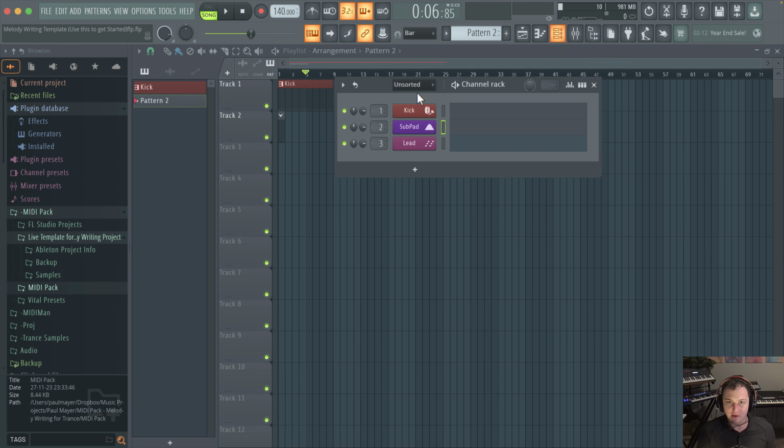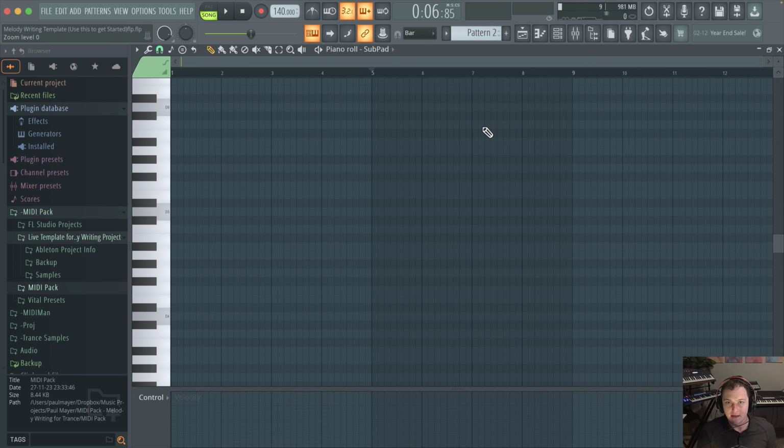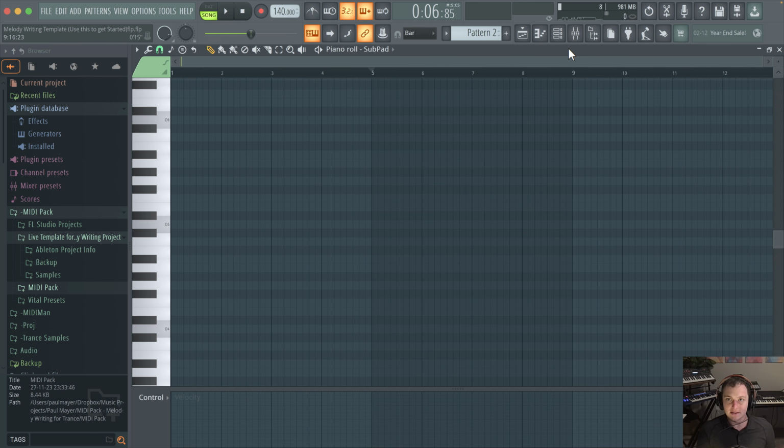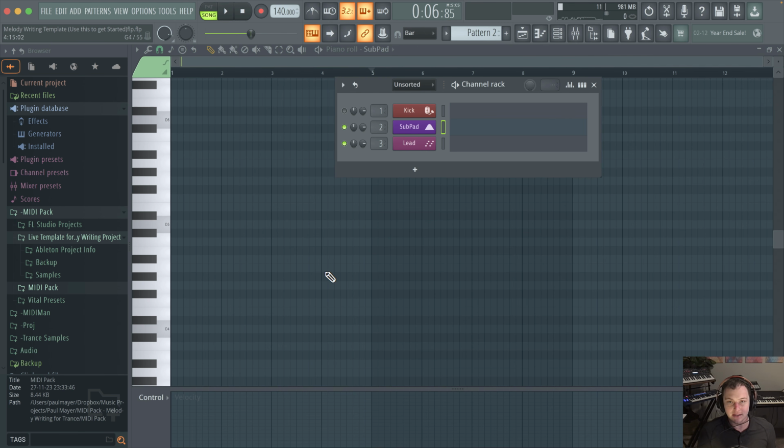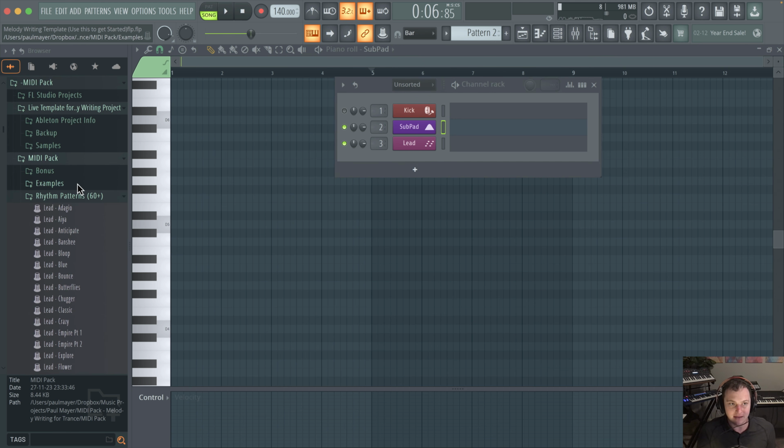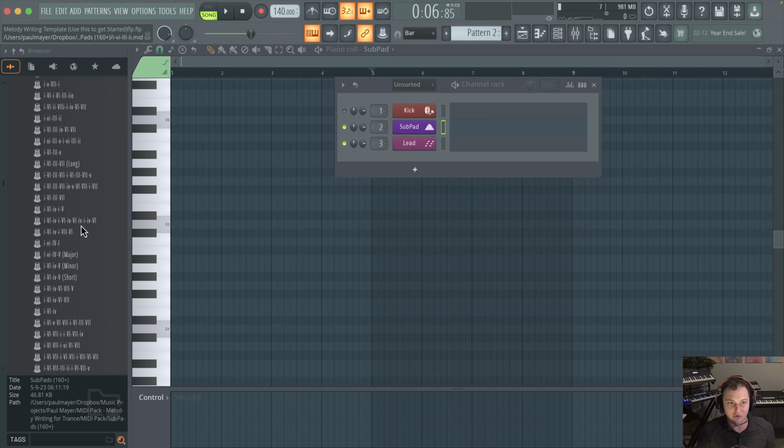And the importance of this sub pad, I'm just going to go ahead and turn the kick off, is that it allows you to set the harmony that your melody is going to follow. So this is going to form the bass line that pretty much everything else in your track is going to revolve around. So I like starting with the chord progression first, picking that, and then adapting the lead to fit this.